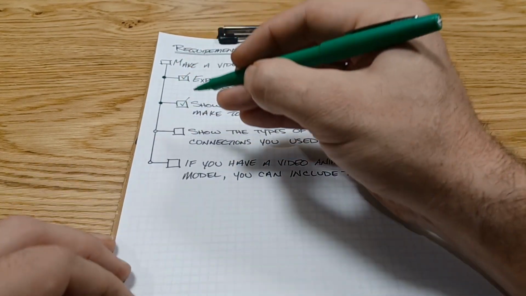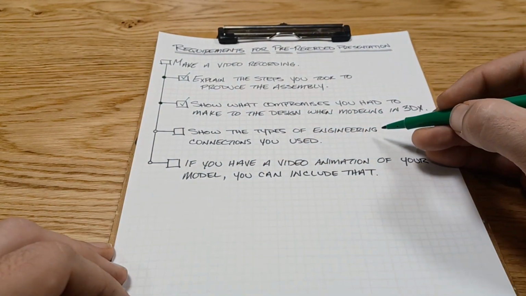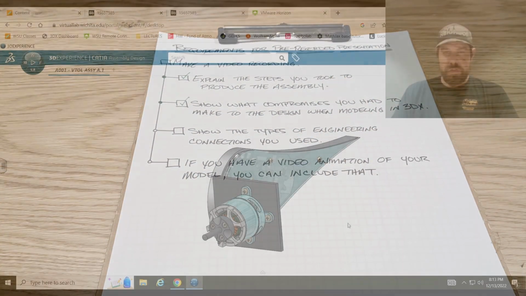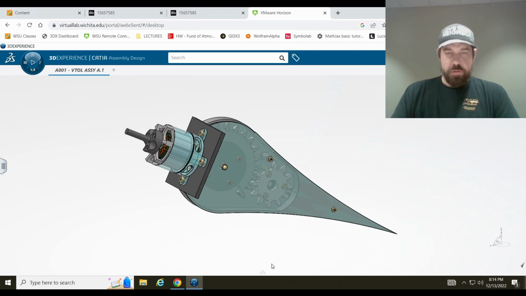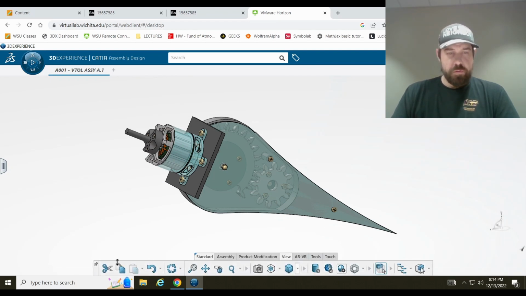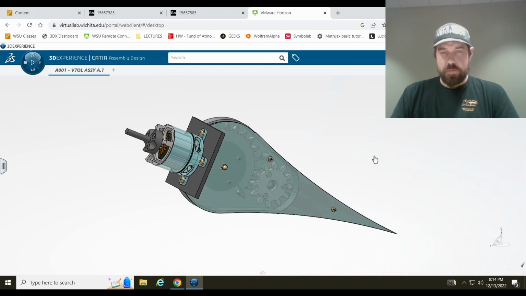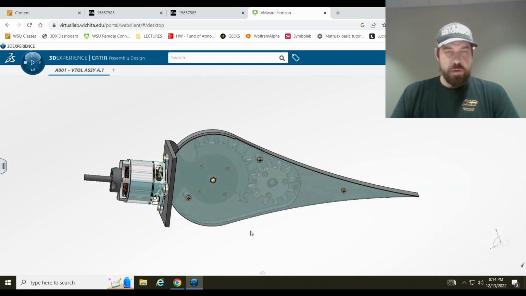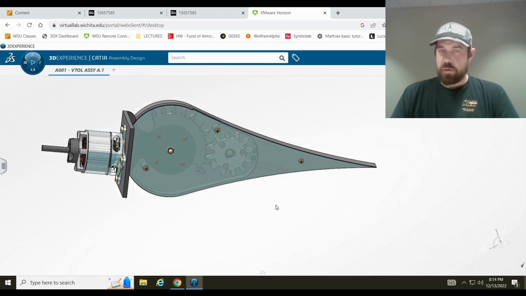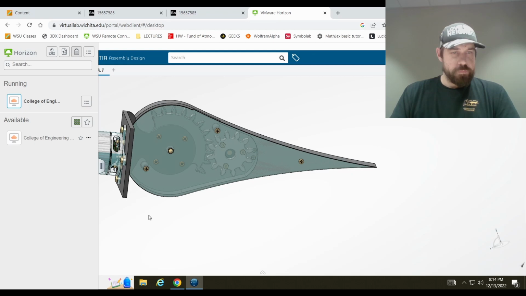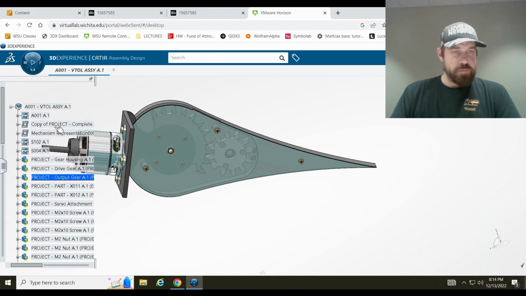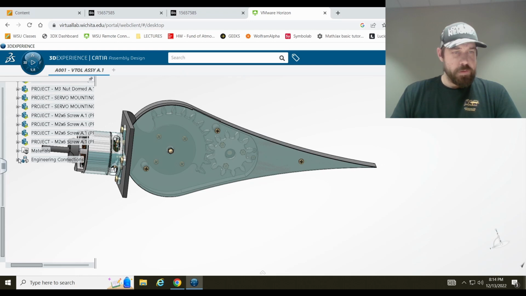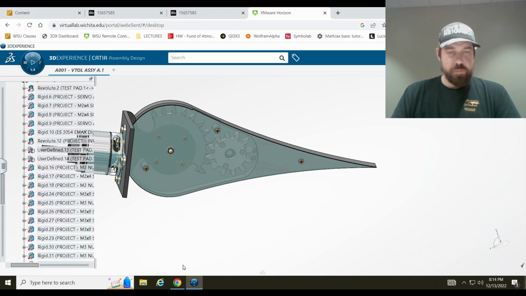Now for the fun part, the engineering connections that were used in the project. Most of this is rigid connections with a couple of Revolute connections and one gear connection. So if we bring this up and scroll to all the fun stuff at the bottom, most of this is all held together with rigid connections.